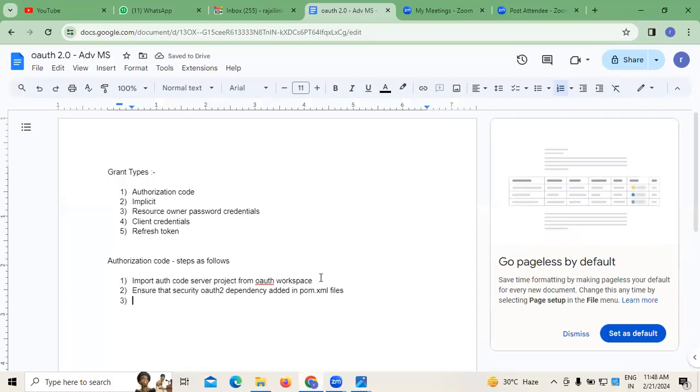So this is where the second step, which we normally follow. When we are importing the auth code server project from the auth workspace, then the first one. Second step, we need to ensure the security auth dependencies are added to the pom.xml files and all, everything in the second step.